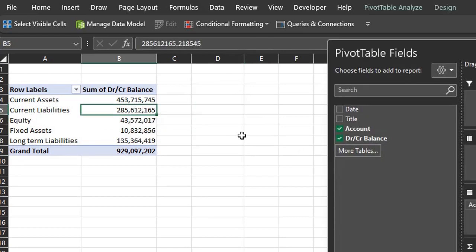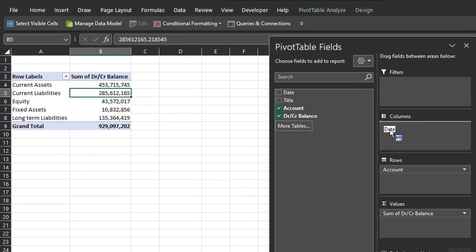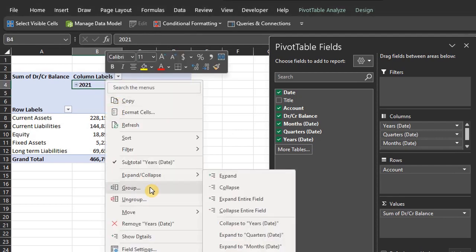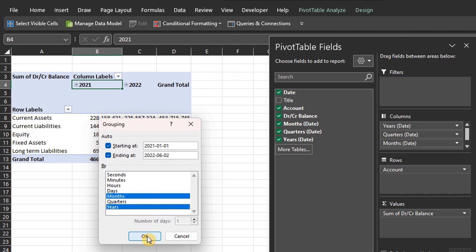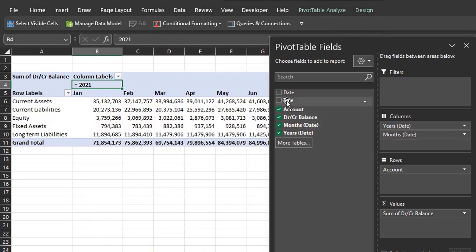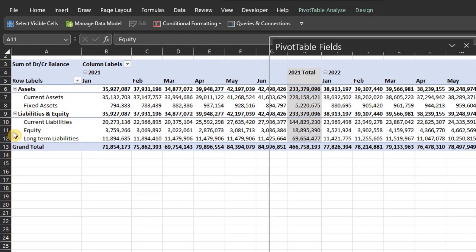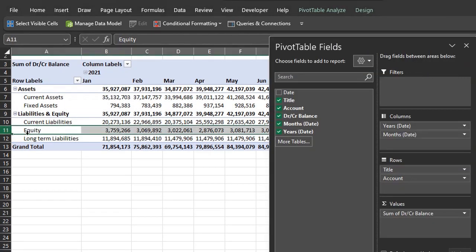Move date to columns. Depending on your version, Excel will group the dates automatically, but you can press Ctrl Z to undo. I'll right-click on the date and group into years and months. Okay, now move title to rows so the accounts are in their respective categories. Move equity below long-term liabilities.